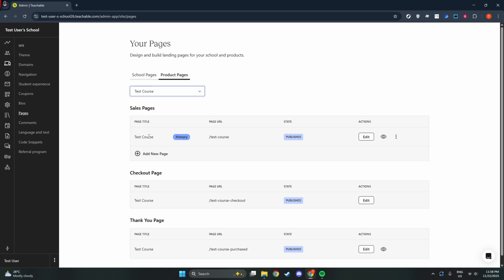Next, move your cursor to the sales page entry and click the More Options icon, which looks like 3 dots. From that small menu, choose Copy URL. Teachable will copy the public link for that sales page to your clipboard instantly. That URL is the one you'll send to students or prospective students so they can enroll.